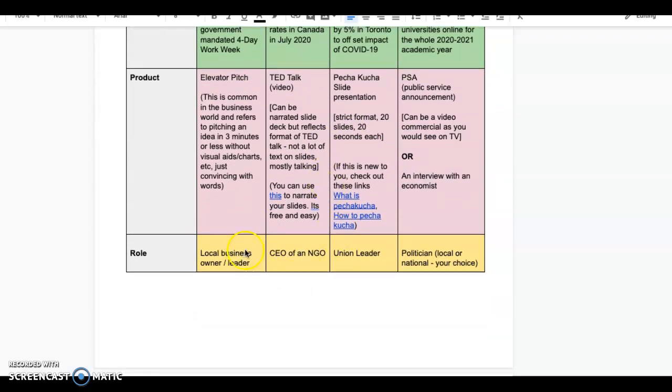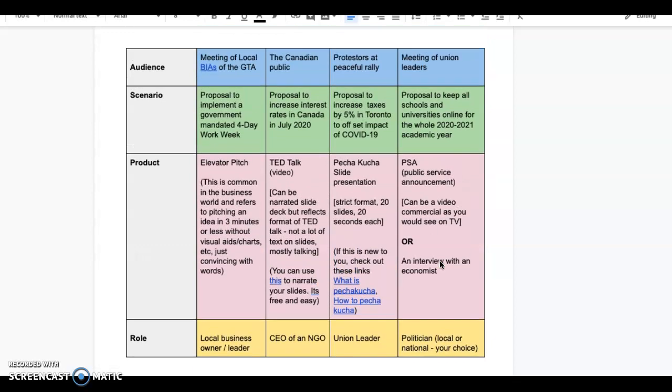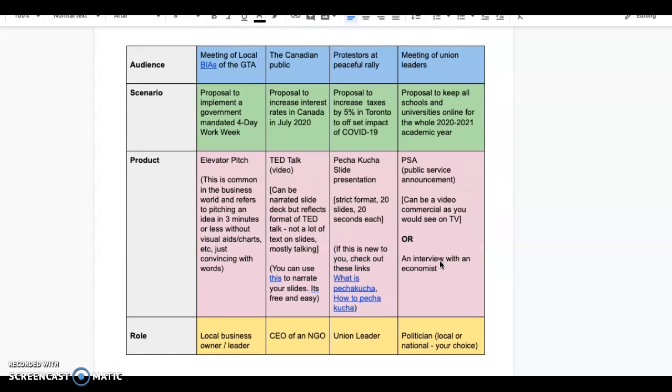And your role, you are either a business leader, or you are the CEO, the chief executive officer, of an NGO. Okay, so we know what those words mean. You are the union leader in a community, or you're a politician of whatever denomination you want, local or federal or provincial, it doesn't matter.